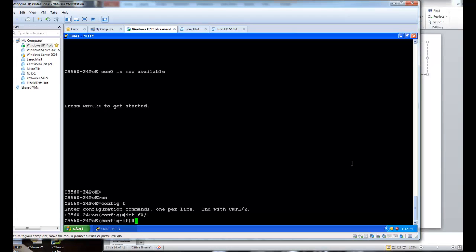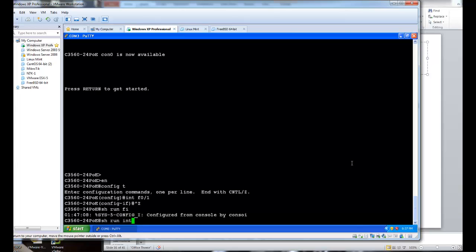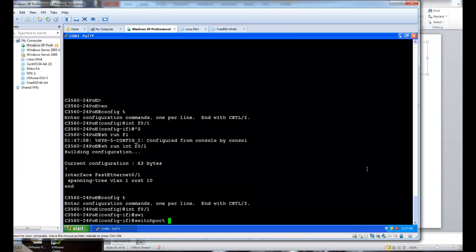Beforehand, let me take a look at what I've got right now on that port. Right now I'm on my PoE switch, and all I did was change the cost of that link, which isn't really going to affect anything with spanning tree. So let's change that up to spanning-tree.